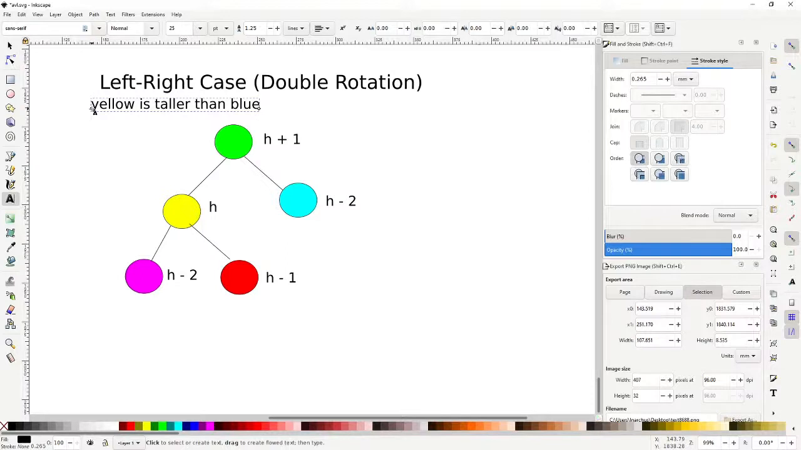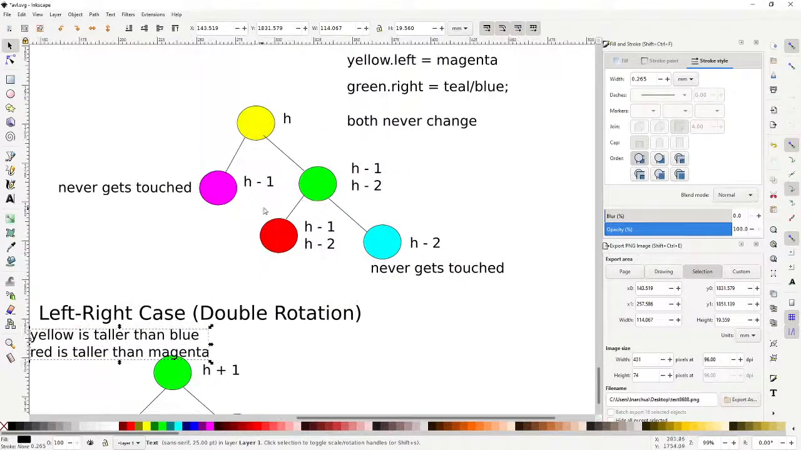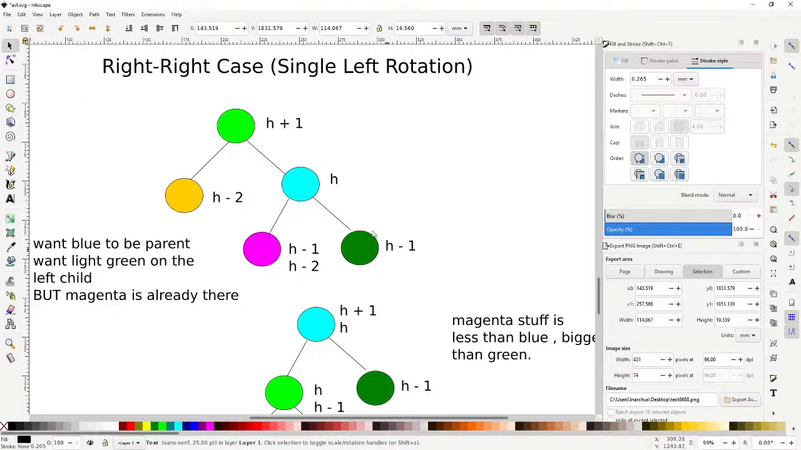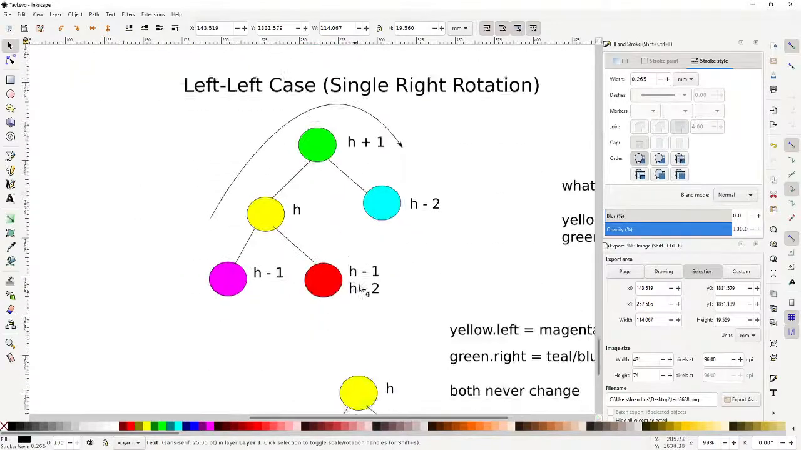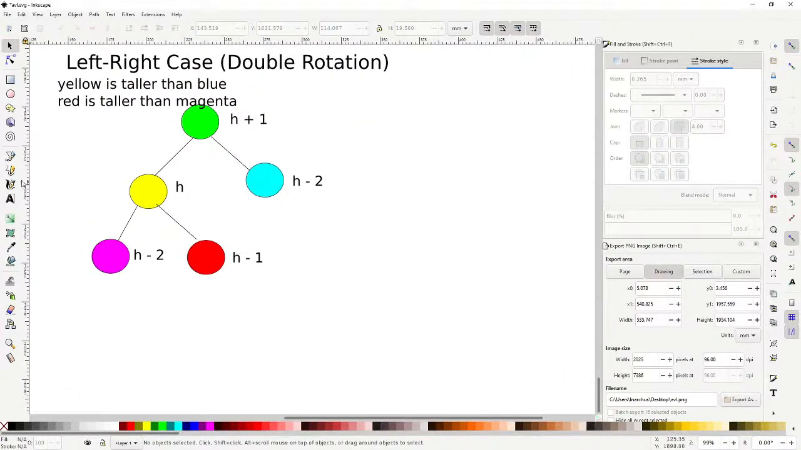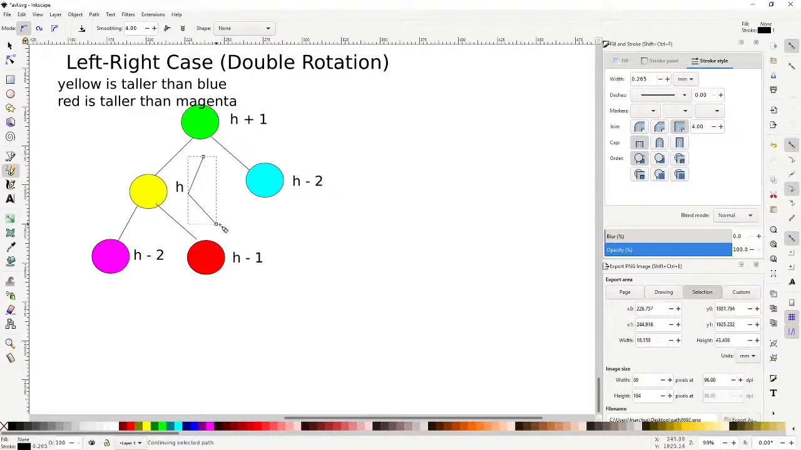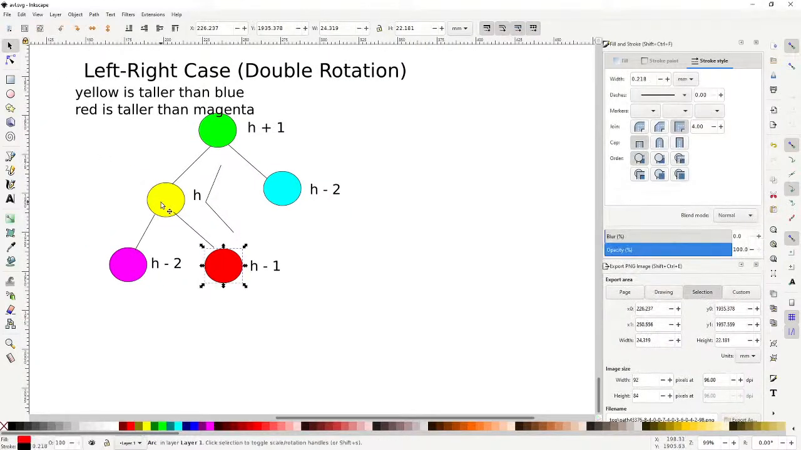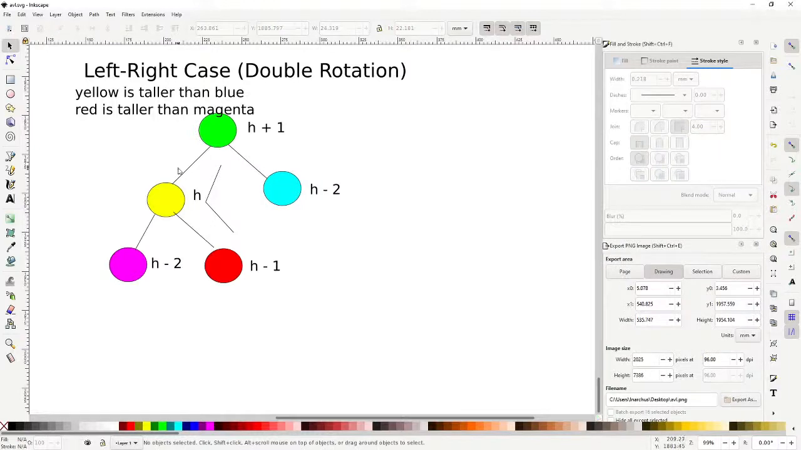But then also it's a left-right because then red is taller than magenta or purple, right? So that's why it's an alternating case, because here what we see is that the left-left case and the right-right case, they're in a straight line. But in this case, the actual problem is here, right? You have this zigzaggy kind of imbalance where here's heavier than this, but then this is heavier than this, right? And so it causes this weird zigzag imbalance.